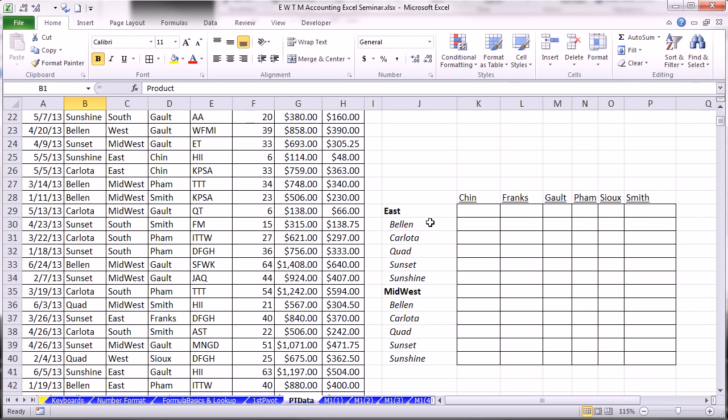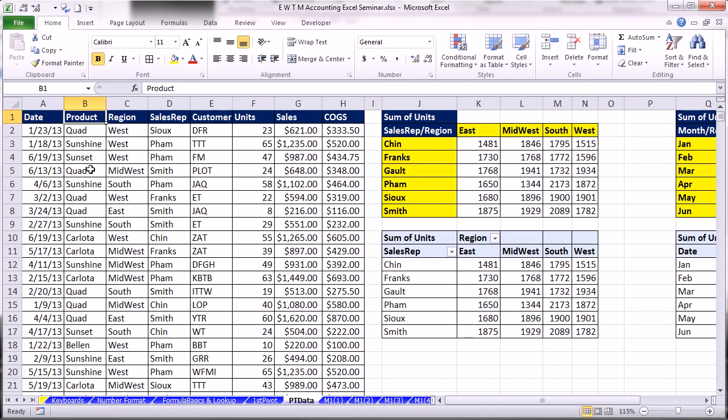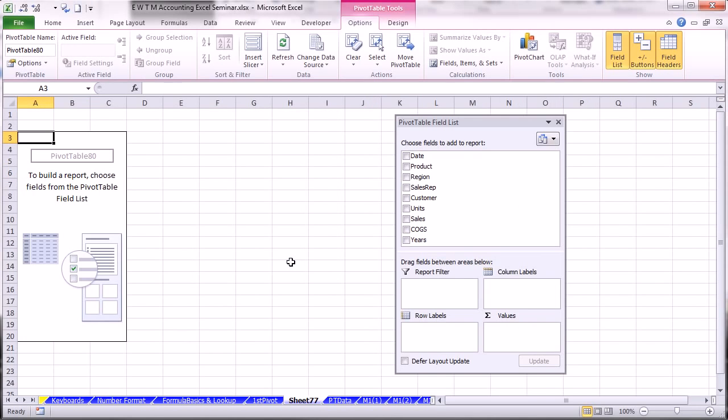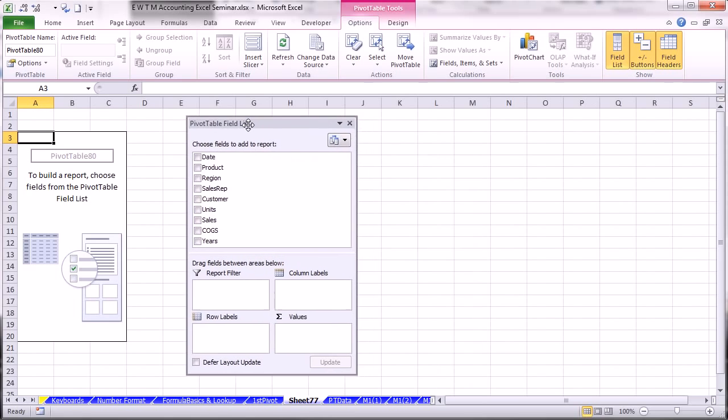So we would like to have region in the row labels and product. So 2 fields in the row headers or row labels. And then we want our sales rep over as the column headers or column labels. I'm going to click in a single cell in my data set and use our keyboard. Alt-NVT, Enter.